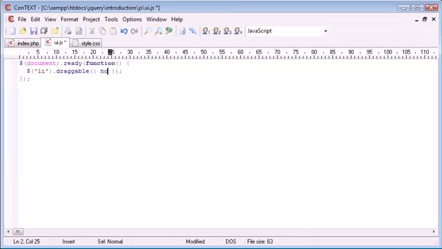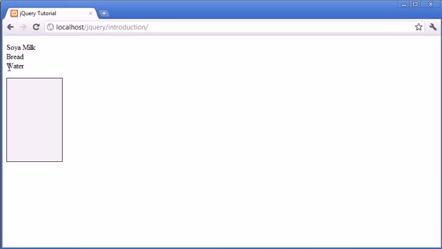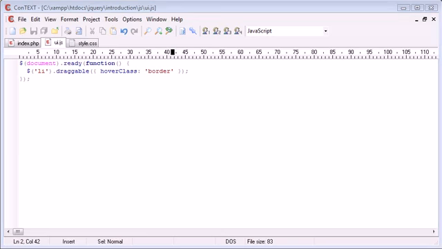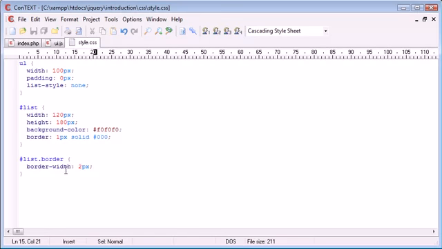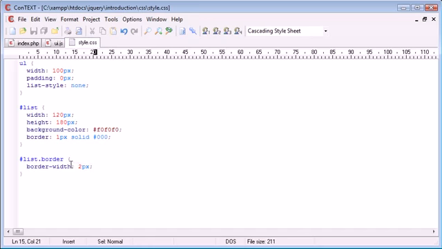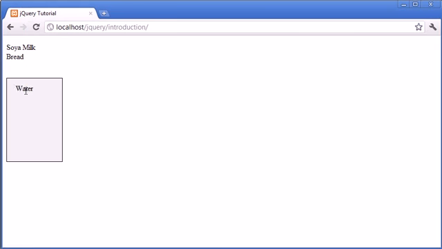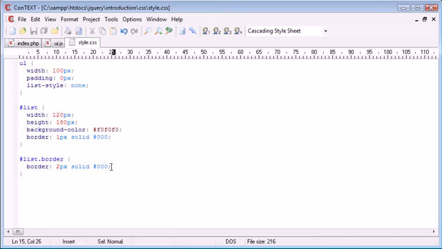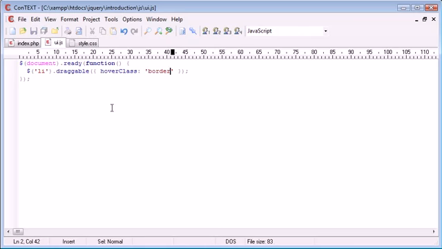So the hover class is going to be border. So now when we hover, when we drag over, oh, that hasn't worked. Let's check why that might be. Let's just go back into here, list.border. We might want to go and say border 2px solid black. Oh, sorry, my apologies. I have absolutely no idea what I'm doing.